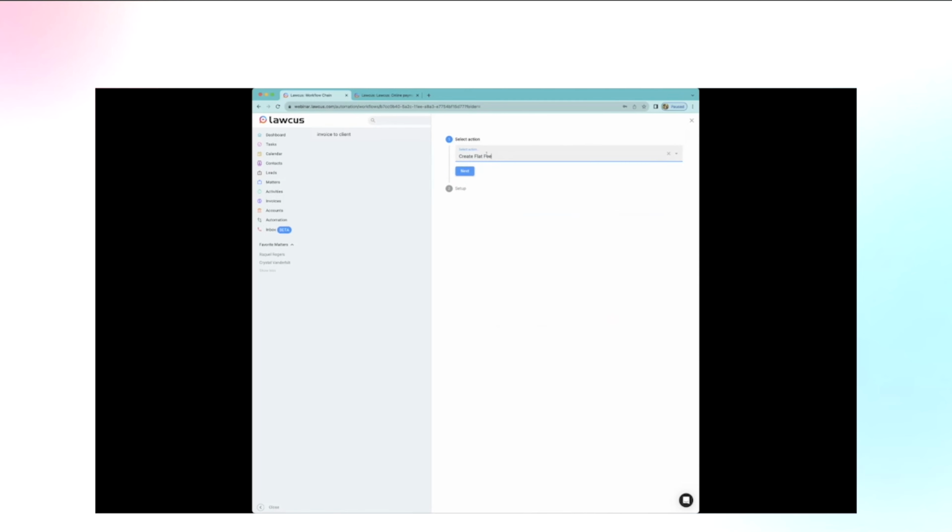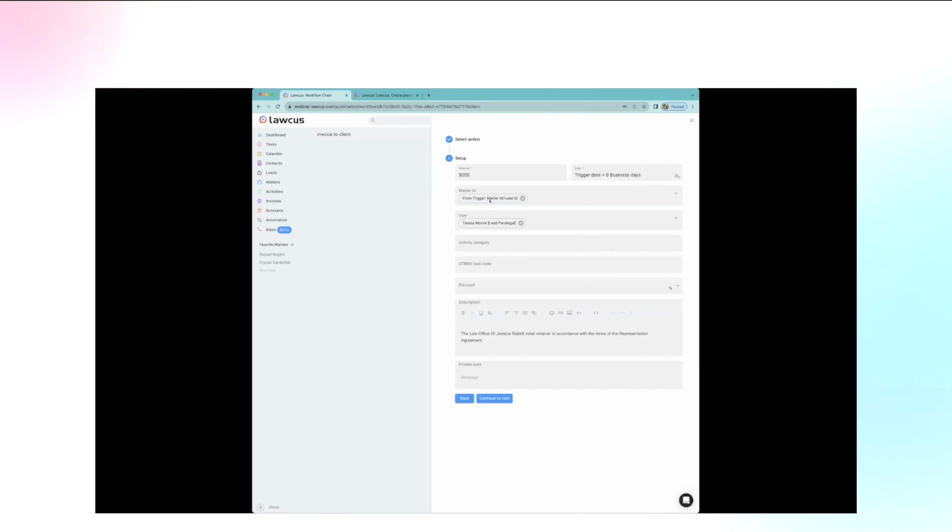Now from here, you would then also make sure that you select the matter ID, and your matter ID is going to come from the trigger. So all you would need to do is select it here. Then you would select who the user is that would be applying this flat fee, and then you can add anyone that's listed under the users here.